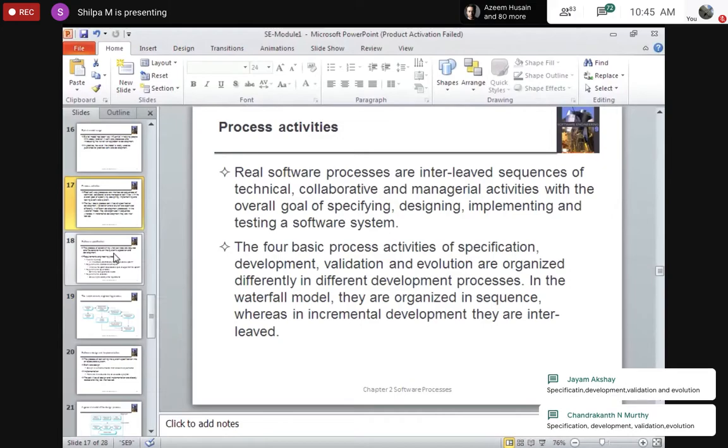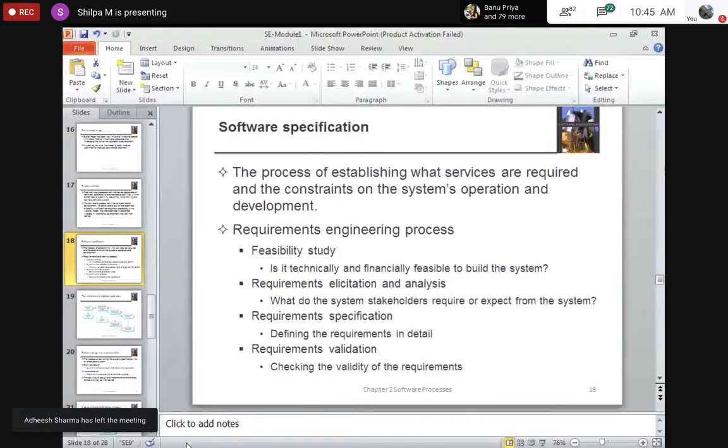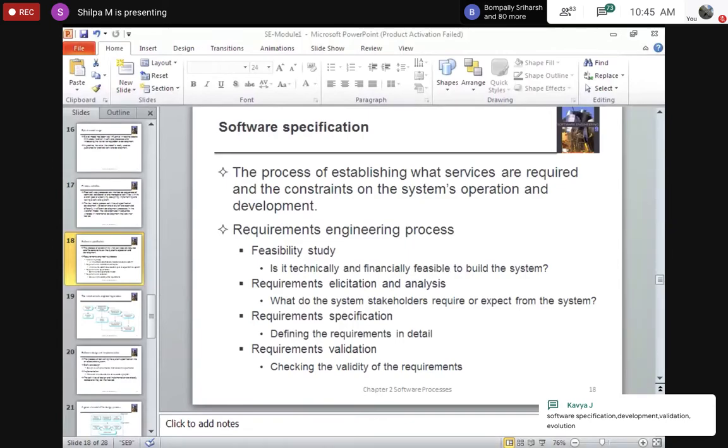So you will learn more about these activities. First is specification. It is nothing but getting to know. Yes, specification, development, validation. Kavya, after specification, you have design. Specification, design and development, and validation, and then evolution.